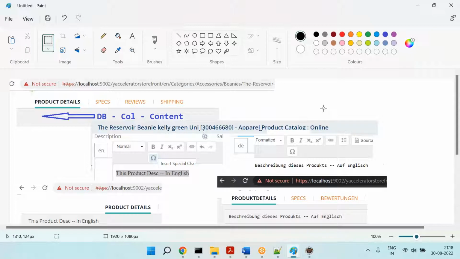You need to listen here, please. Now look at this one. Whatever you are seeing here is the database column content. It is available in the product table. In the product table, there is a description, and that description is localized. How to localize? I will show you a small piece of code. It is very easy. I will show you in the next few minutes.